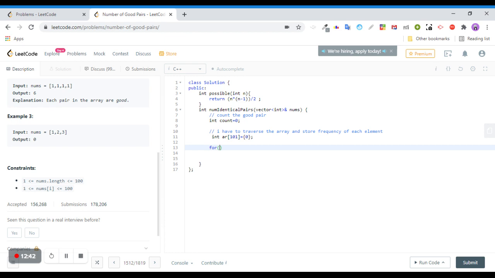After that I traverse: int i equal to 0, i less than nums dot size, i plus plus. This is the traversal I have done, and after that array of nums of i plus plus. That is actually increasing the frequency in the array. Now after that, traverse the array.